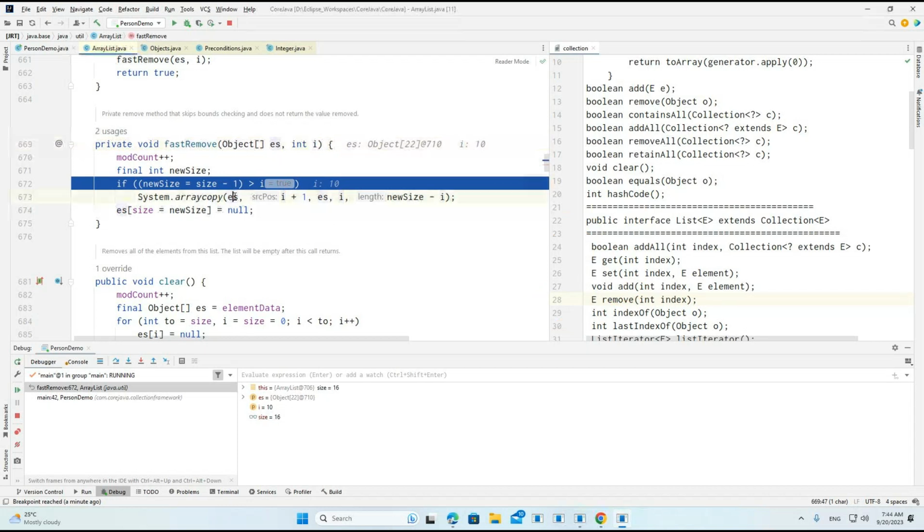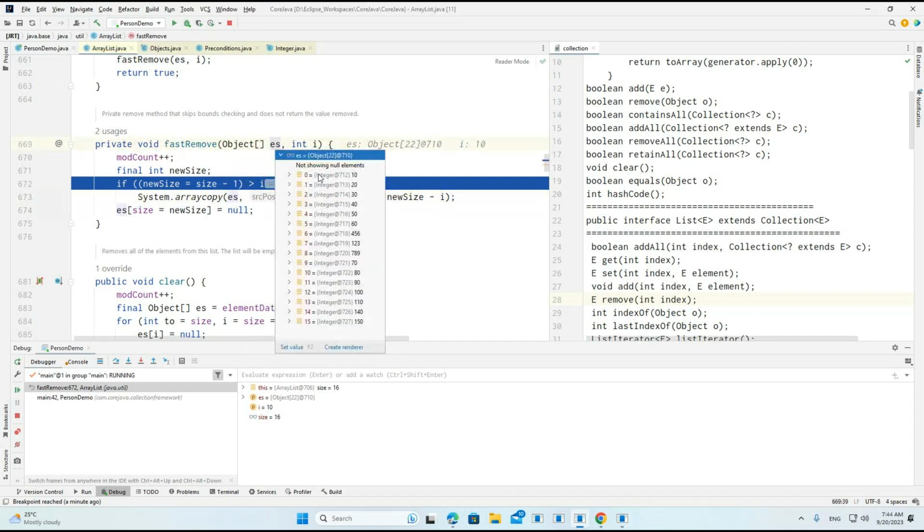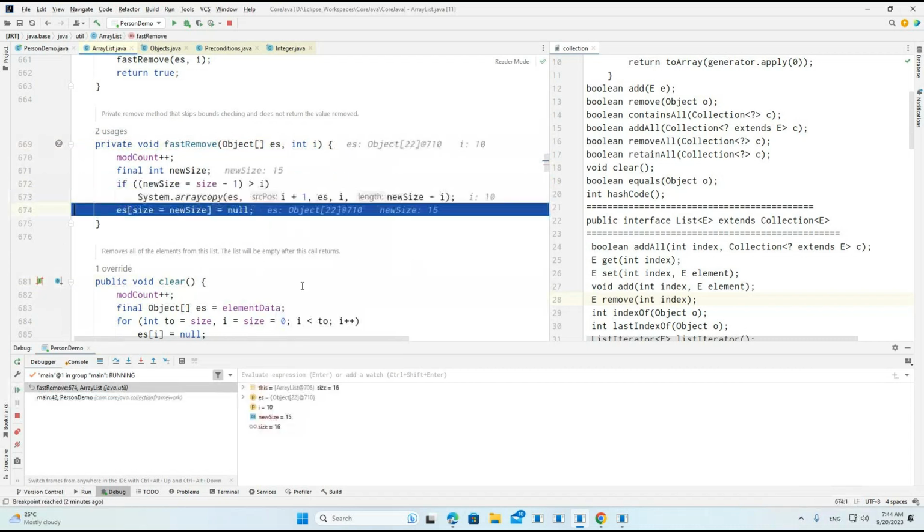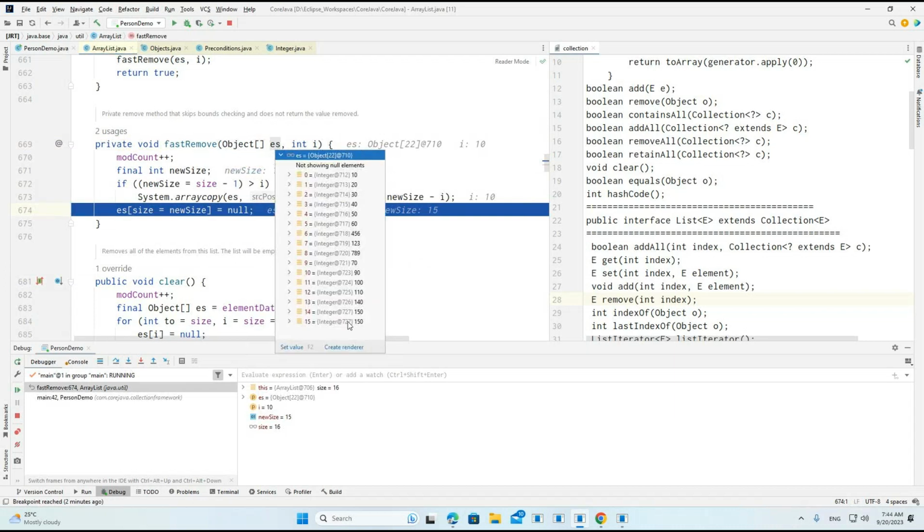Now understand here, this ES will contain the original values. Like here you can see, 0, 1, 2, 3, 4, 5, it is having some sequence, 11, 12, 13, 14, 15. Now whenever I come out of this, observe carefully the same ES here. Now here you can see 0, 2, 3, 4, 5, 6, 7, 8, 9, 10 and 11, 12, 13, 14, 15.